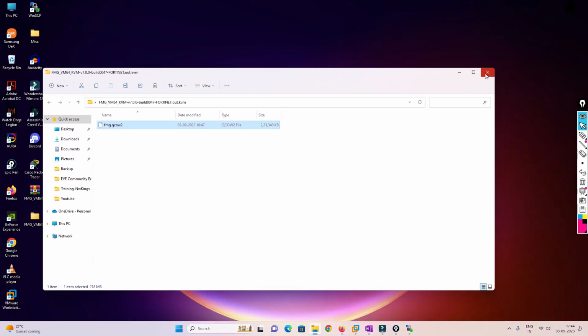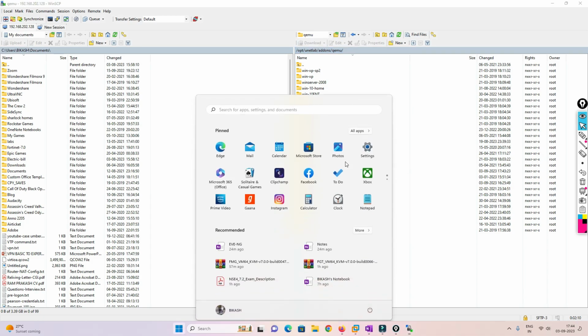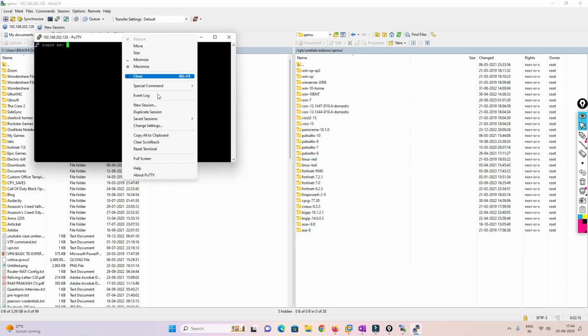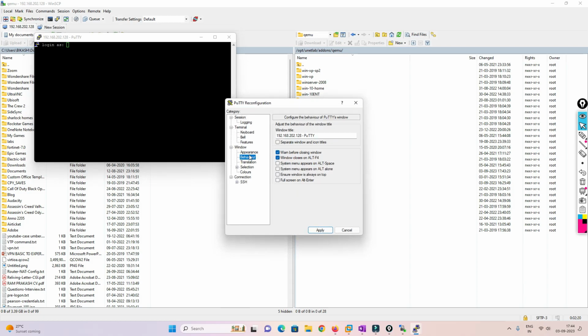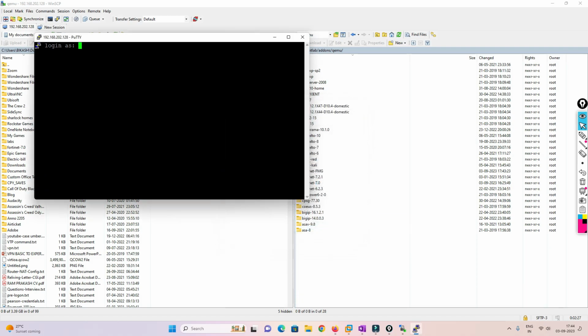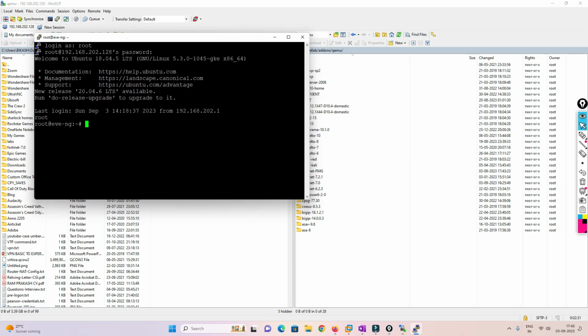Okay, so let me close this and we'll open a PuTTY file. 192.168.202.128. Let me enlarge this so that you guys can see. So 14 would be fine, I guess. Okay, so same root and password.